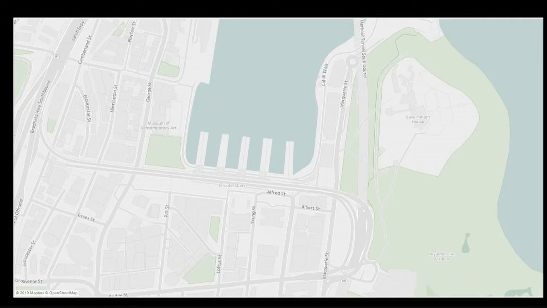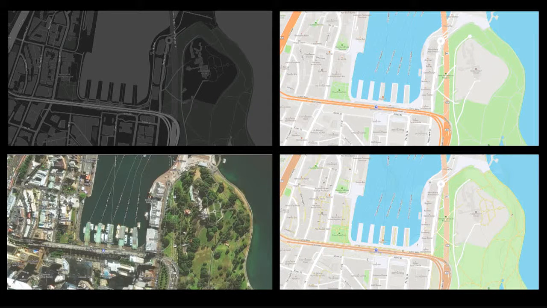Look at this now. This is the new map. Now you can see much more detail. You can see more streets. You can even see the building footprints. Right, isn't it? So in terms of style, we have added new styles.